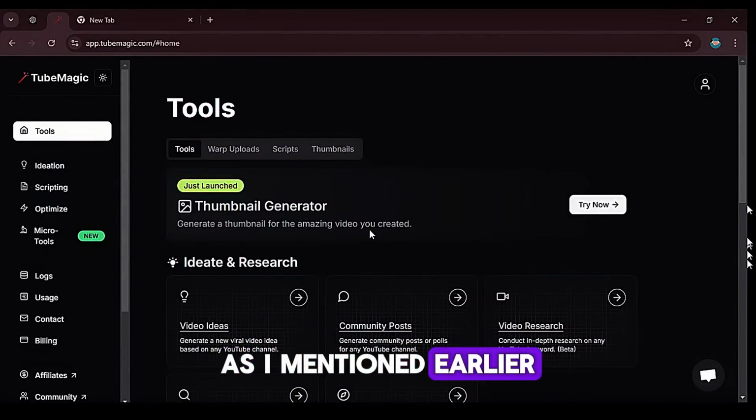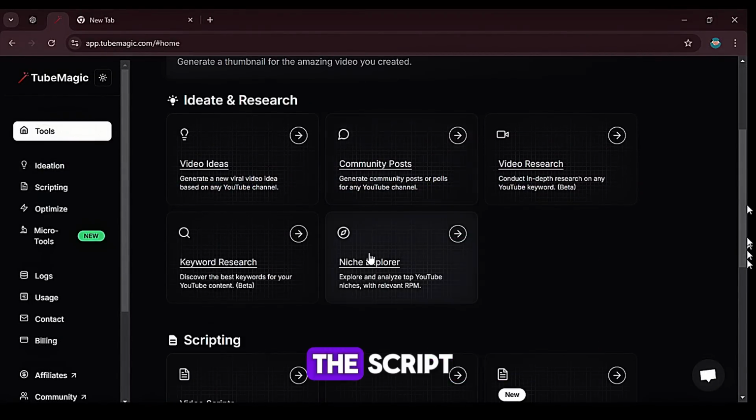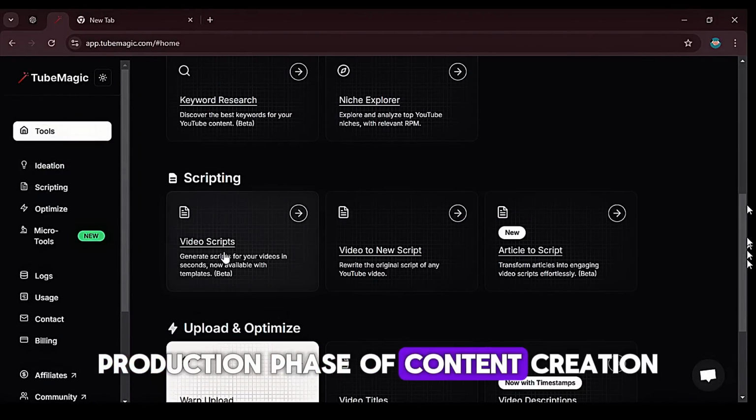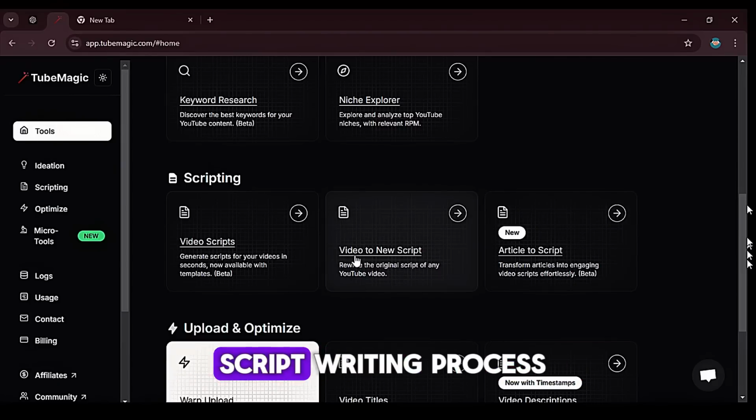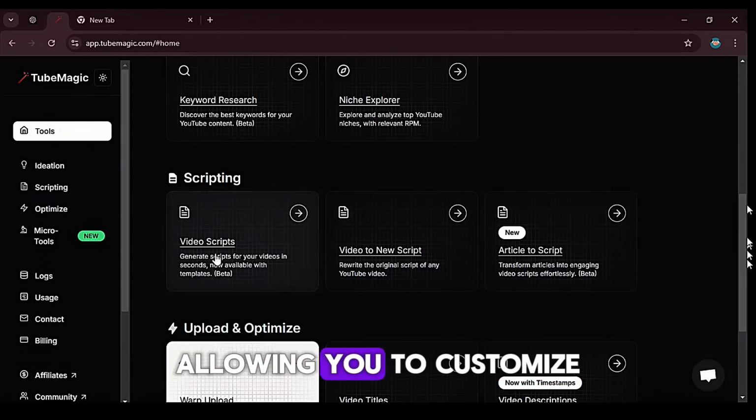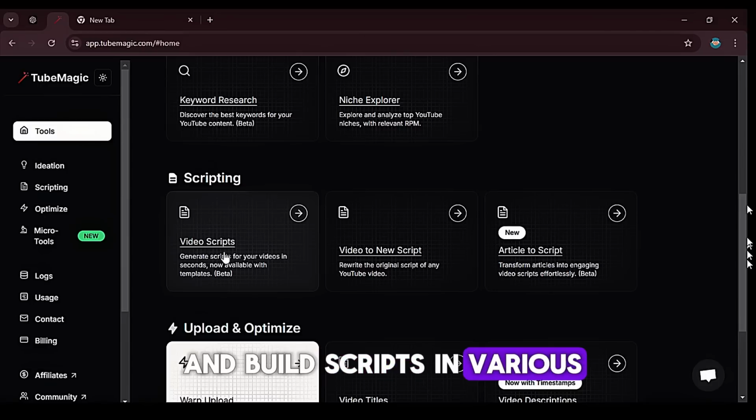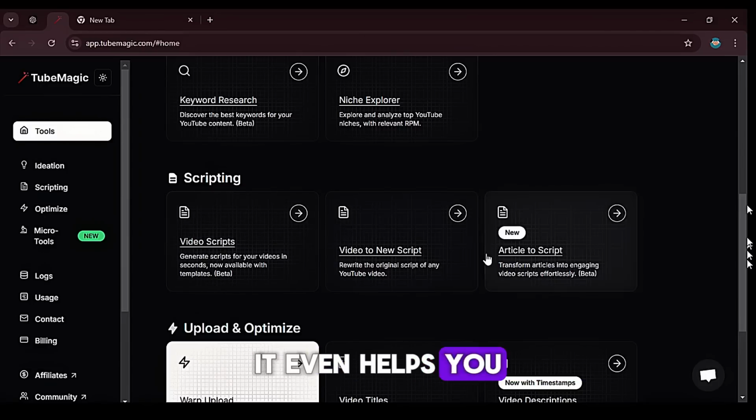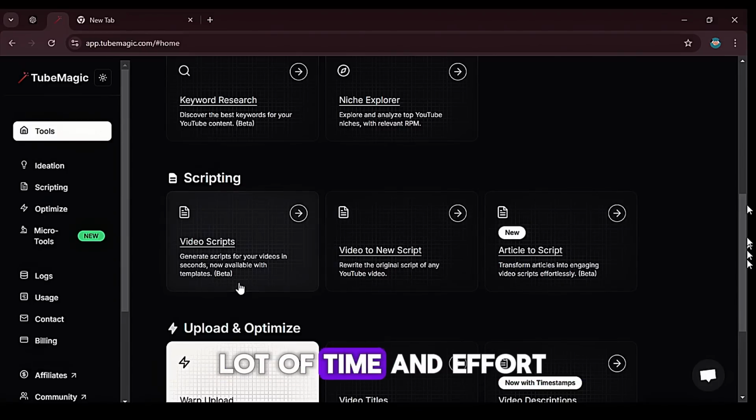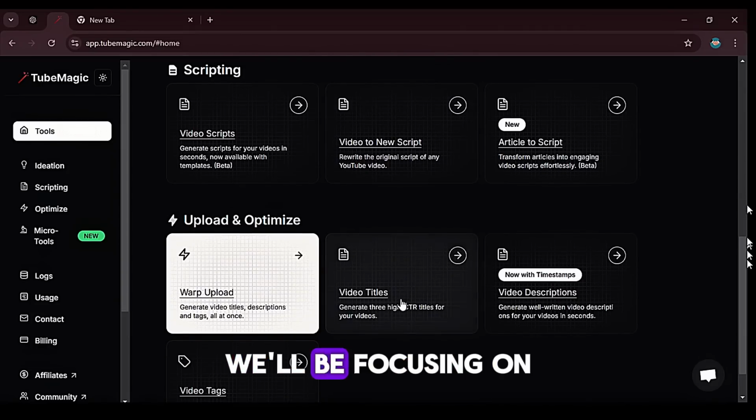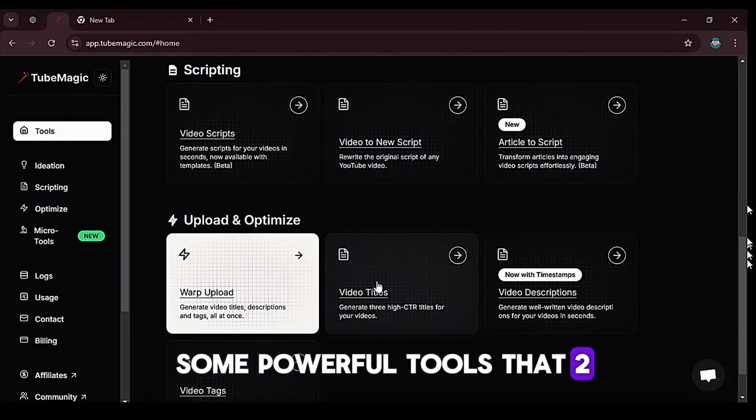As I mentioned earlier, TubeMagic really streamlines the script production phase of content creation. It's incredibly helpful for creators because it automates the script writing process, allowing you to customize and build scripts in various ways. It even helps you outline key details in the script, which saves you a lot of time and effort. Now, in the section below, we'll be focusing on some powerful tools that TubeMagic offers.